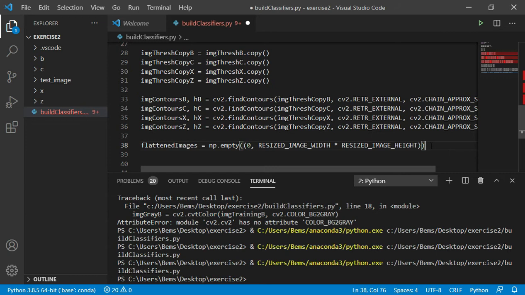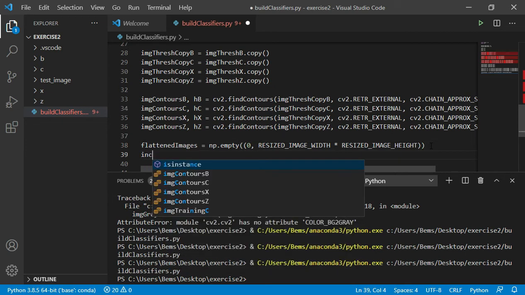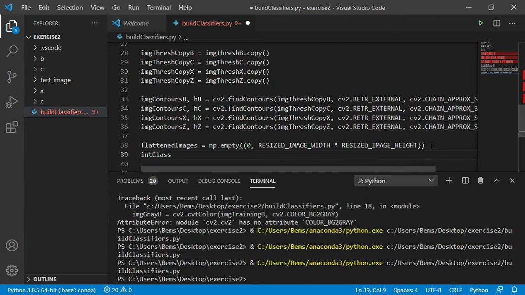Okay, so we have a list that contains 0 with the size of resized image width times resized image height. Then another list variable for our classification letters. We will use this variable to contain the character images that we can find inside of the collections of letters. And then this one will contain all the numeric values of the letters, such as the B, that is 66, and C, that is 67, and so on.